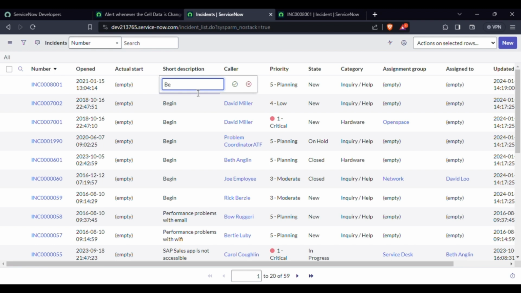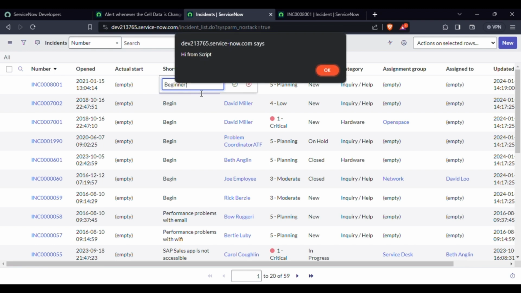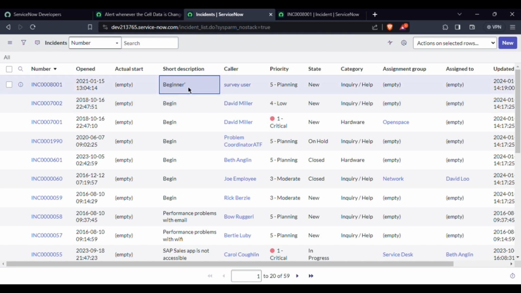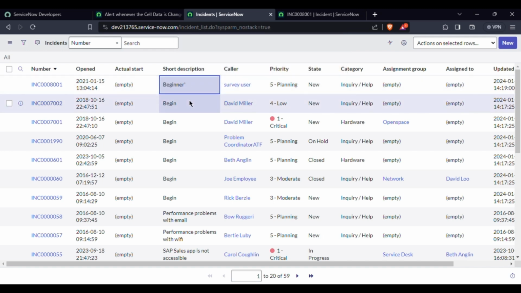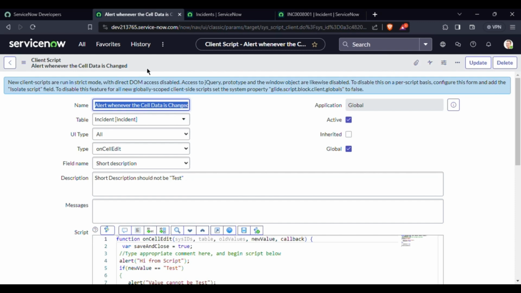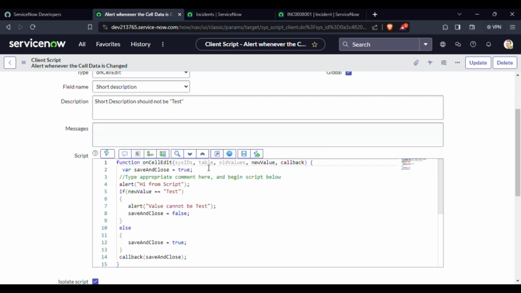Now I'll save this script and refresh, so let's test it. I kept the short description as beginner. Okay, it said hi from script, beginner stored. Now if I try to keep this as test, then it says value cannot be test, and it did not store the value. So this is a basic example of how the onCellEdit client script works, and the same can be done with onChange, onLoad, onSubmit. Okay, so I think that's it for today.